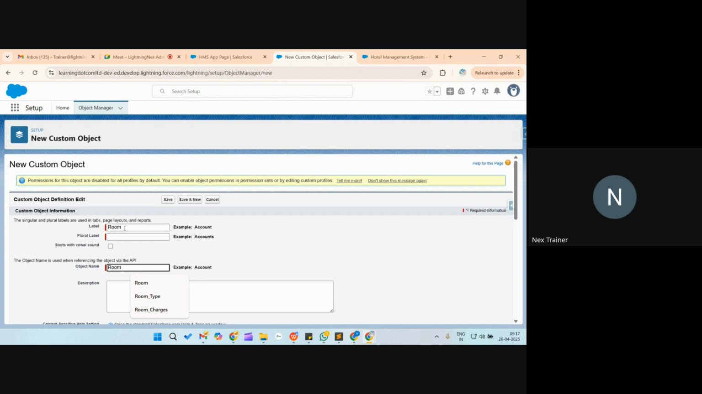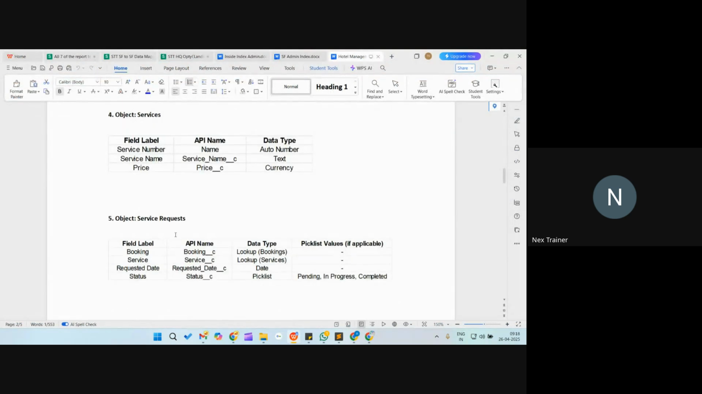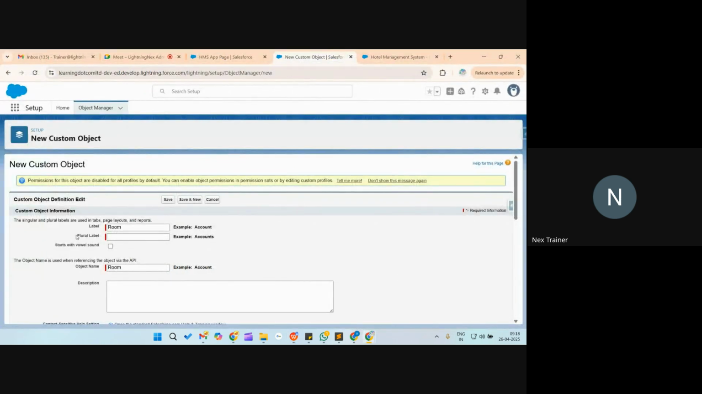Later, if you have two words with a space in between, it is joined using an underscore. We'll see that later once we have guest booking services. Here in service request we have a space, so the space will be replaced by an underscore. That will be seen later. But in the plural label field you need to put the plural of the label that you are putting in.